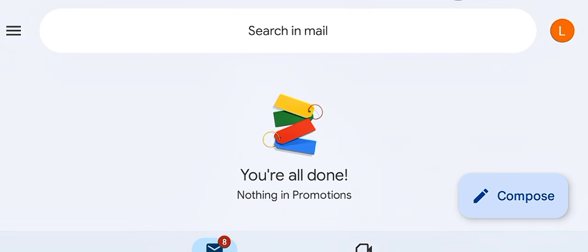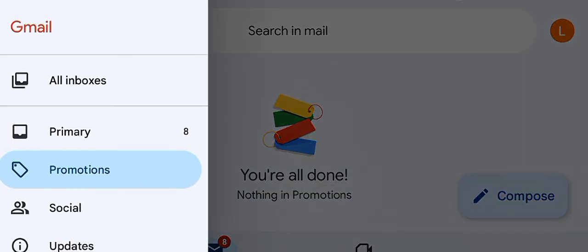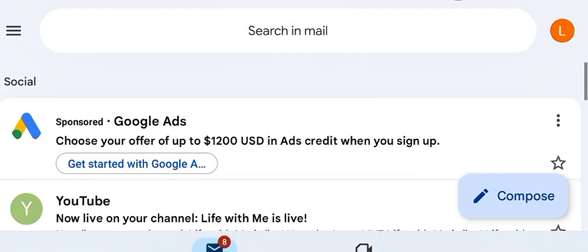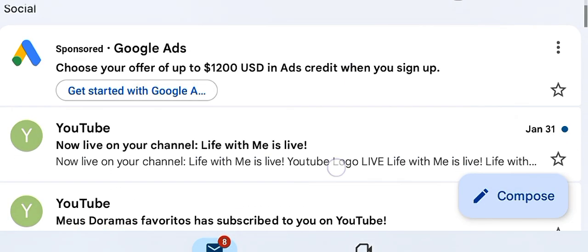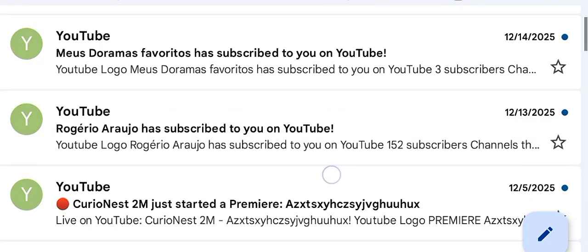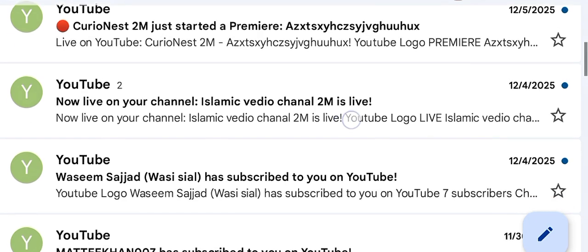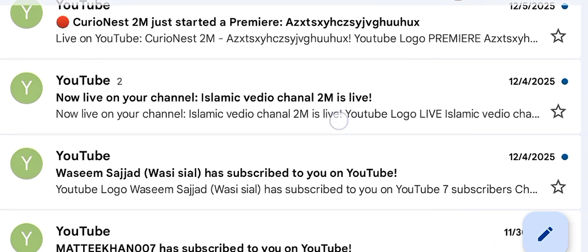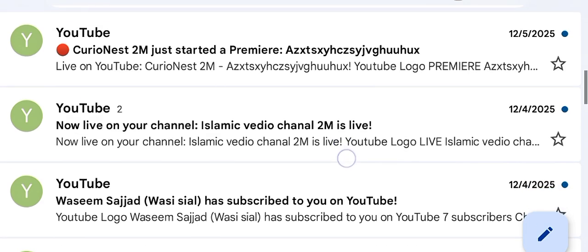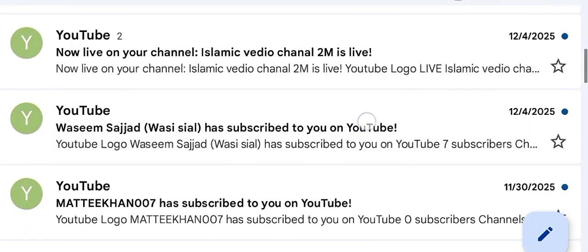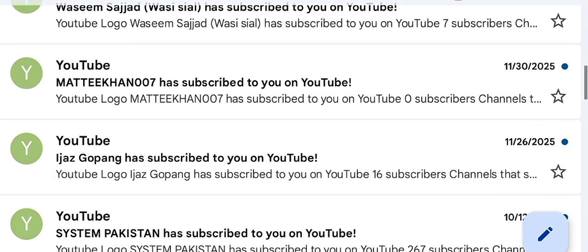The promotions tab consists of marketing emails, advertisements, discounts, offers, and newsletters from companies. For example, if you sign up on a shopping website, you may receive sale or promotional messages. Gmail automatically filters these emails into the promotions tab so they do not mix with your important personal emails.